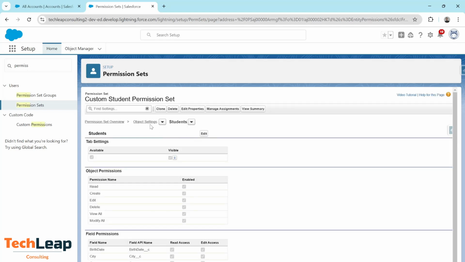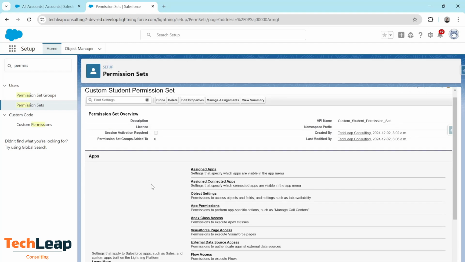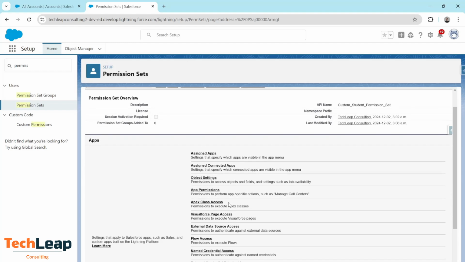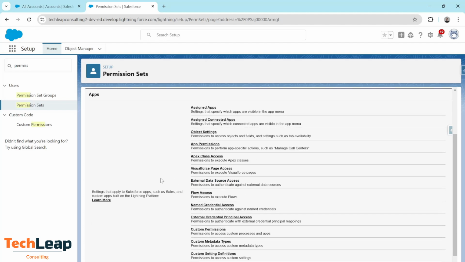Done. And then we can go back to object settings, or we can directly go to the permission set overview, which we will do in this case. And then we have app permissions, and then we have Apex related permissions, Visualforce related permissions, Flow related permissions. So everything that we saw under administrative permissions and general permissions in our profile, all those hundreds of checkboxes, those checkboxes are divided in multiple sections over here.